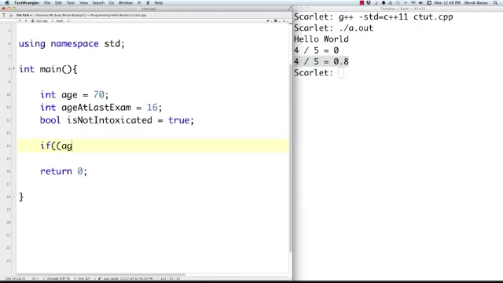We're going to say something like if the age is greater than or equal to 1 and, there's the logical operator. Make sure you close all the brackets off the right way. Age is less than 16 in this situation. Well, in that situation, we're going to say that they cannot drive.